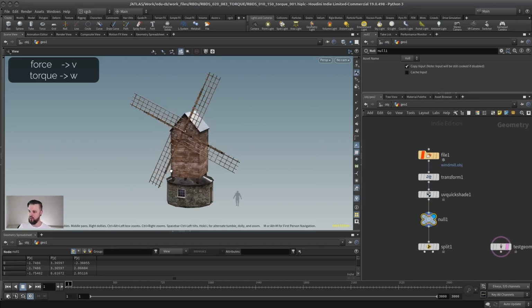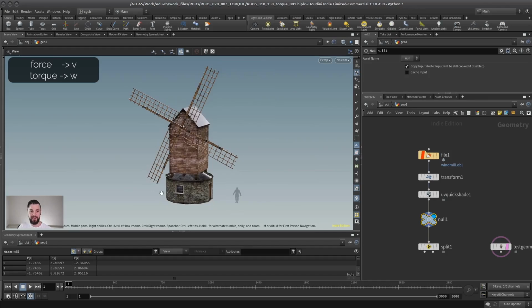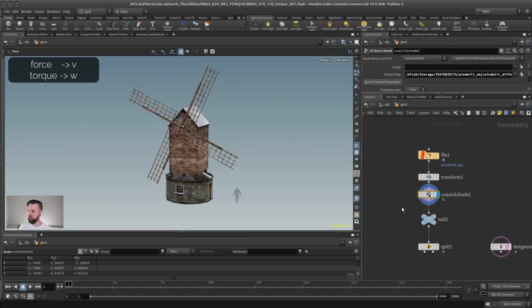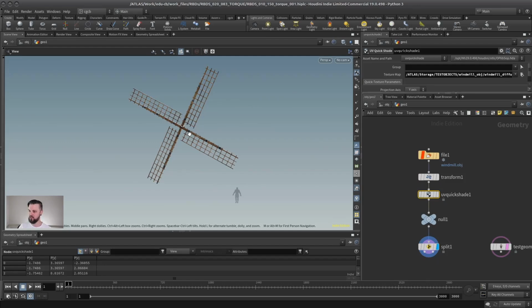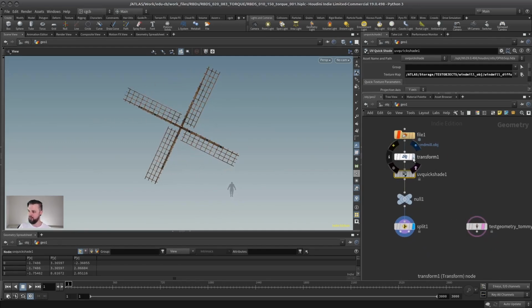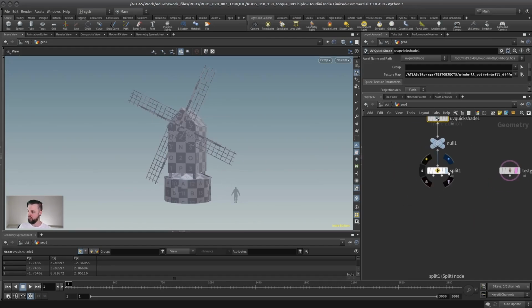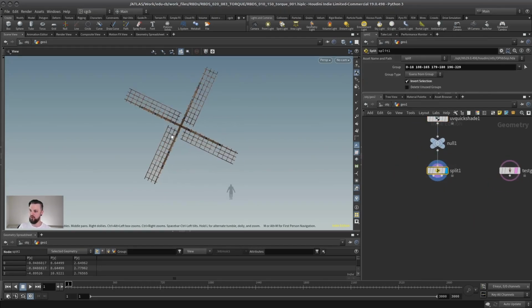What I have here is a windmill from TurboSquid. The link is on the right side. I just gave it the texture that it comes with, a UV quick shade, and then I split off the wings from the overall windmill. And of course, I scale the whole thing so it makes sense relative to Tommy. Pretty straightforward. So with a split here, I can separate the wings.